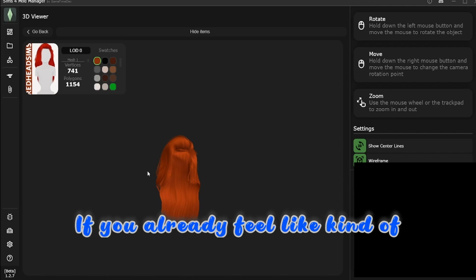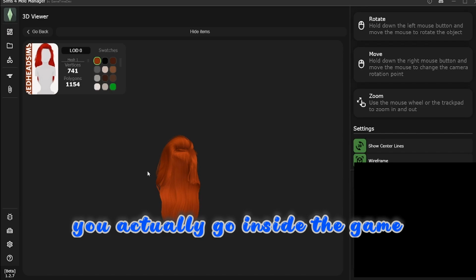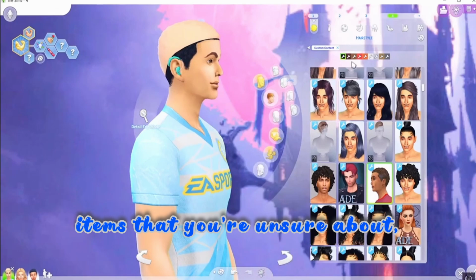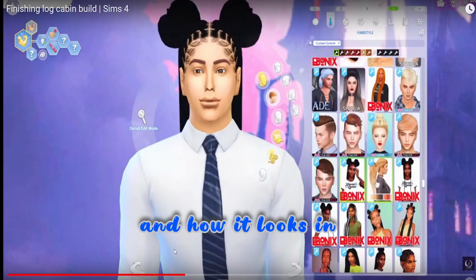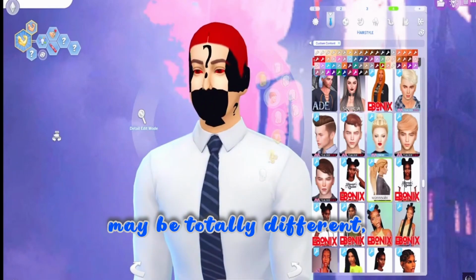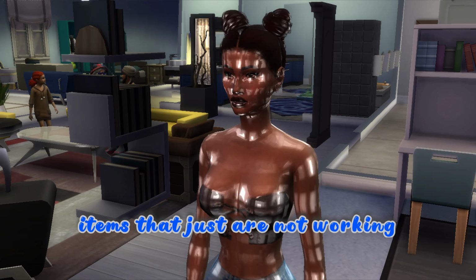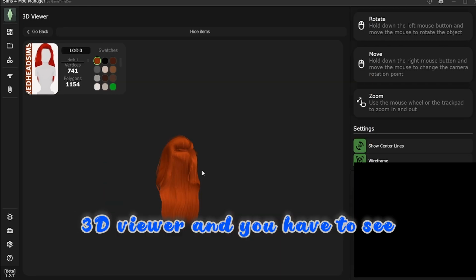If you're already feeling kind of meh about the item, I definitely suggest that you go inside the game and view the item there when deleting items that you're unsure about, because how it looks in the game and how it looks in Sims 4 Studio or the 3D viewer may be totally different, especially if you're looking for items that have holes in them or items that just are not working properly in the game. You won't be able to tell from a 3D view, and you have to see how it actually looks inside the game.